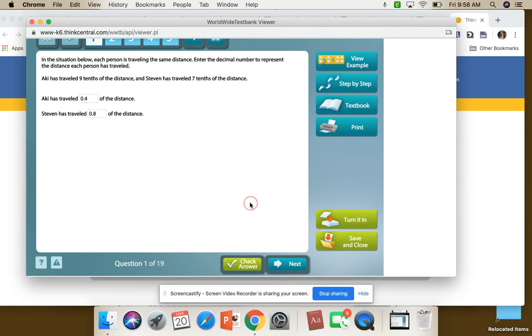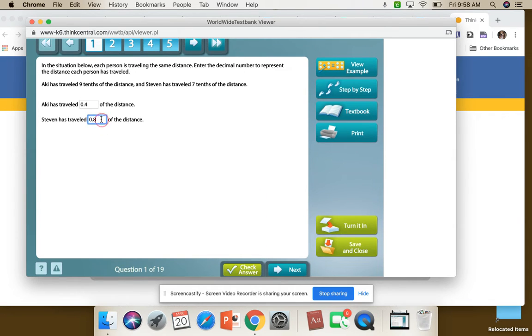Oh, it changed. That's right. It changes the numbers when they click try again. So they can't just enter the answer before. They have to actually do it again.